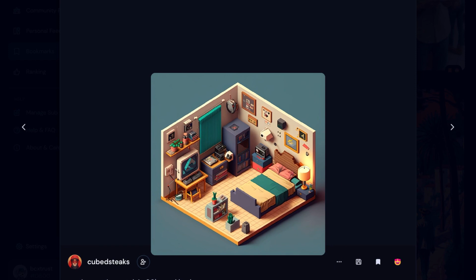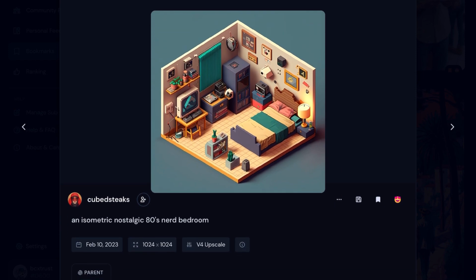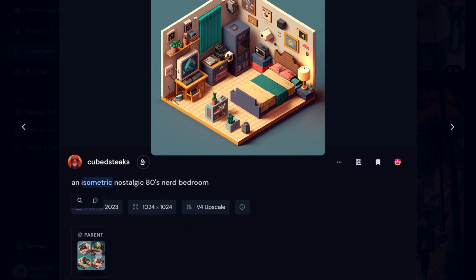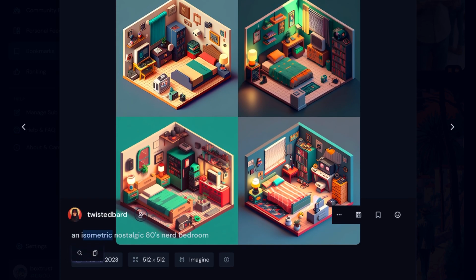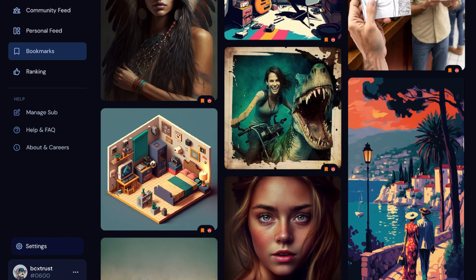And it's a really nice style. And the style used for that is isometric. An isometric, nostalgic 80s nerd bedroom. So if you want to create these isometric images, you just use the word isometric inside of your prompt. And if you look at the others that have been created here, you will see they are all pretty nice and pretty compact. So it's like 1 pixel would be filled by everything.